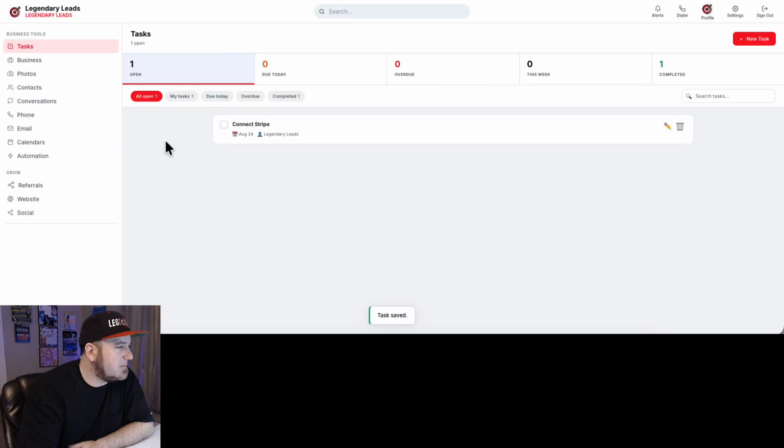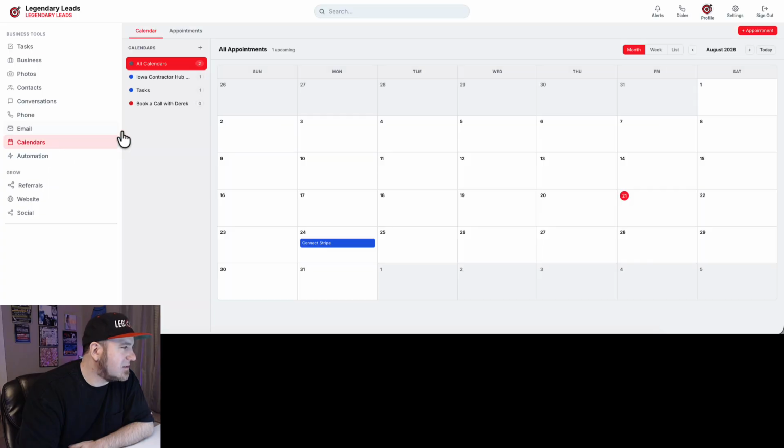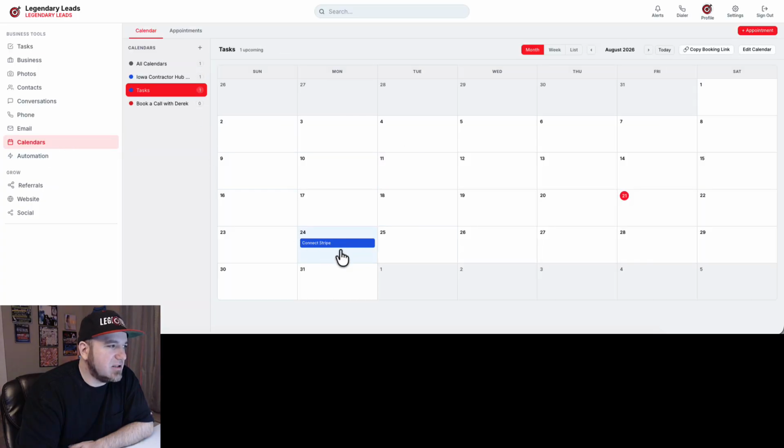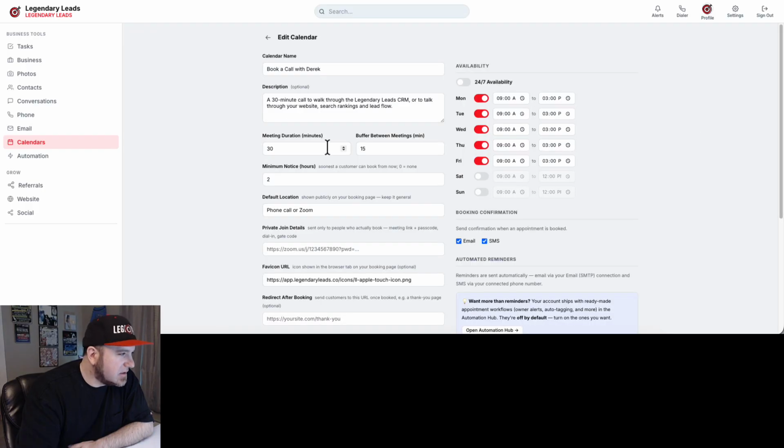So now you see it's got the date, and we can go to calendars and it will show up on our tasks here as something to do. So this is due by Monday, and now it's on our task calendar. You can have multiple calendars as well. So this one's for booking a call. You can see I can set it up however I want to.